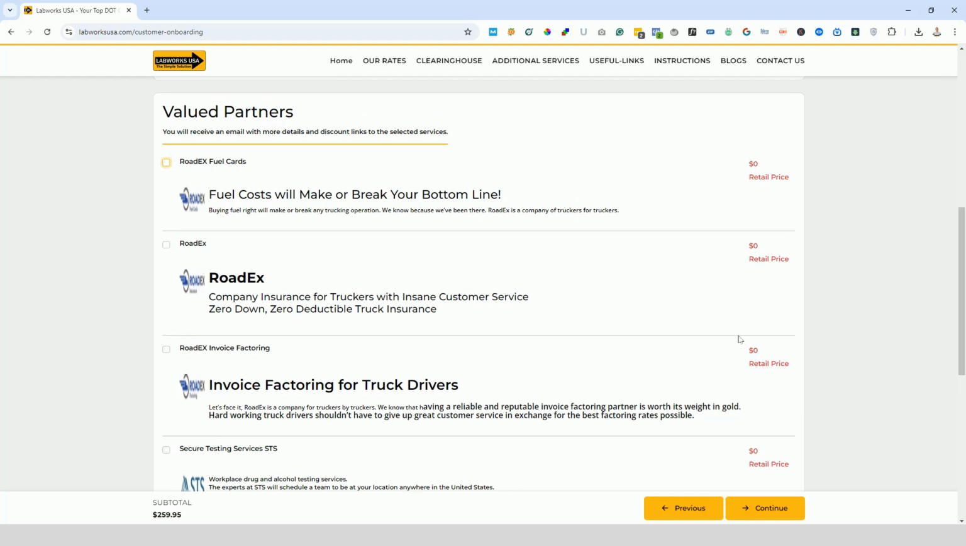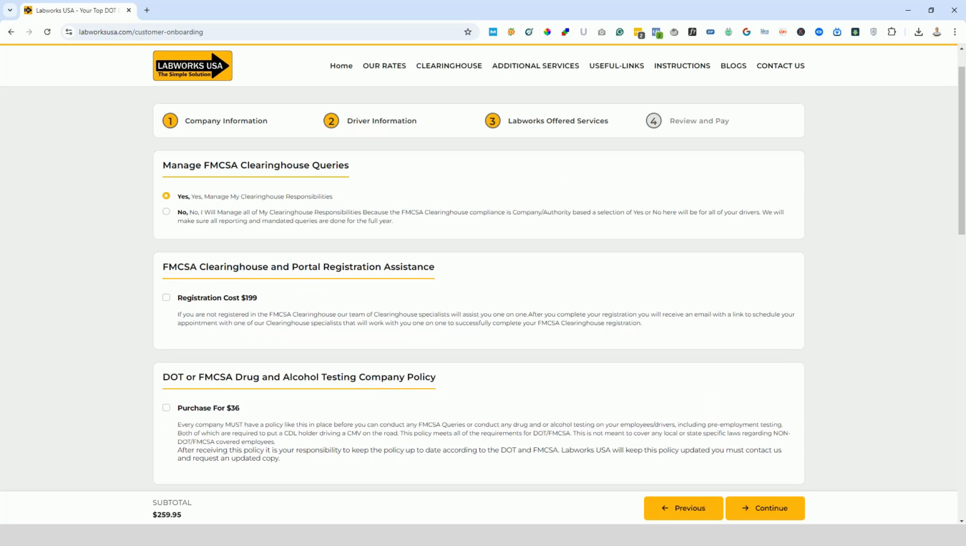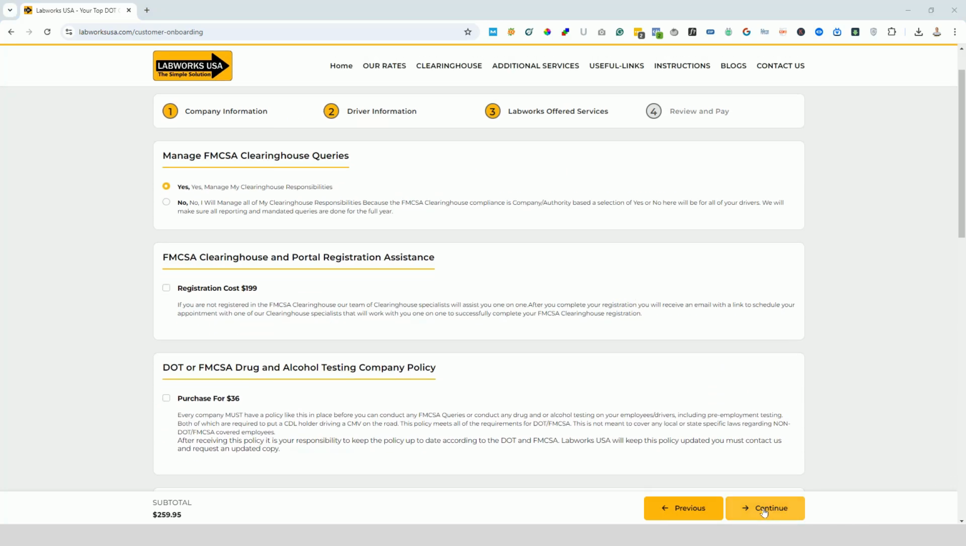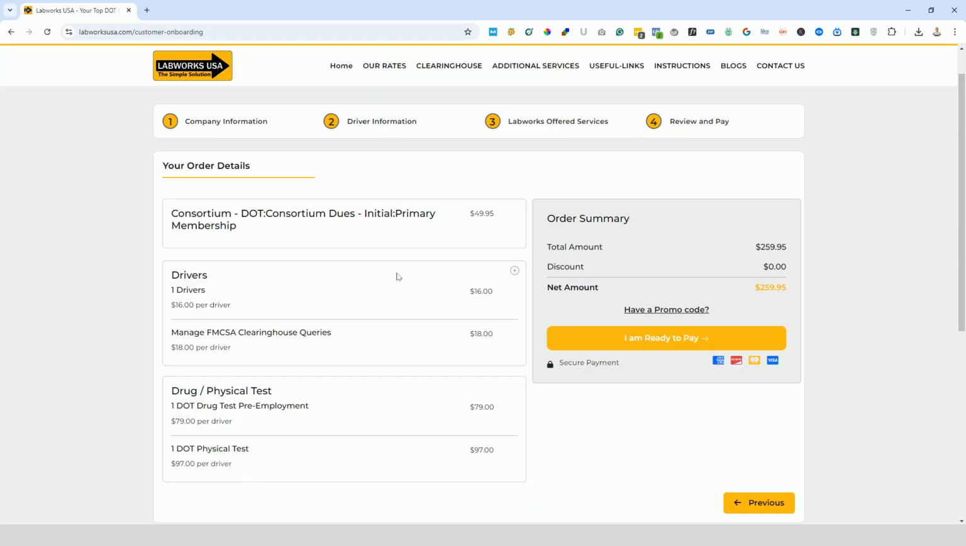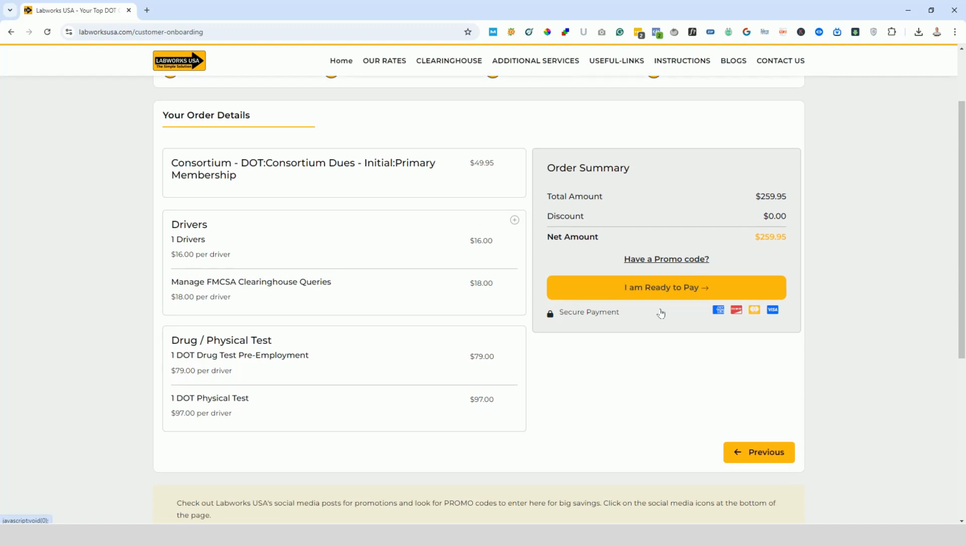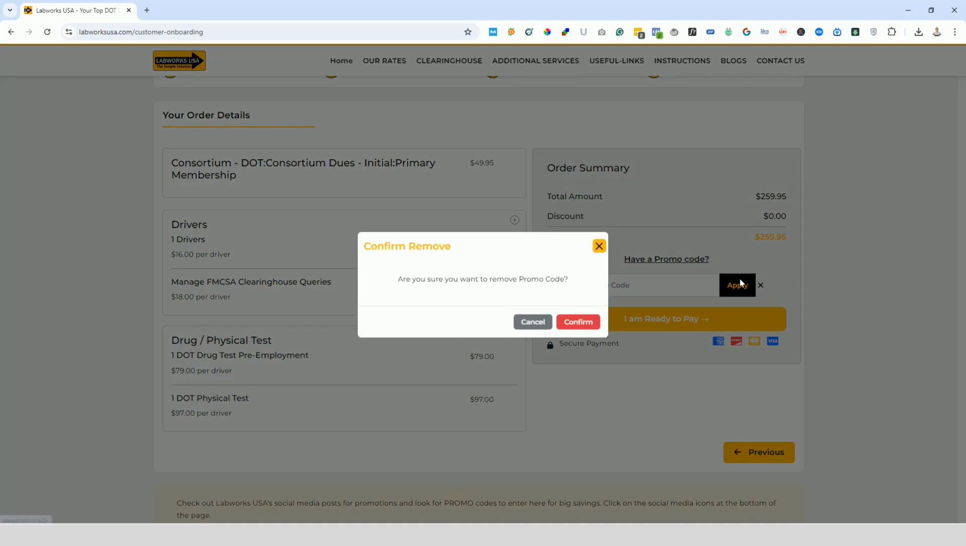All right, so all that is in, and let me click Continue so that we can move to the review and pay process. Now here we're going to review everything that we said we would like to purchase. If you saw one of our ads on social media, LinkedIn, email, or wherever we have promotions for discounts, then you would enter that promotional code here. Once you are done reviewing the items on the order details, you may now click I am ready to pay.